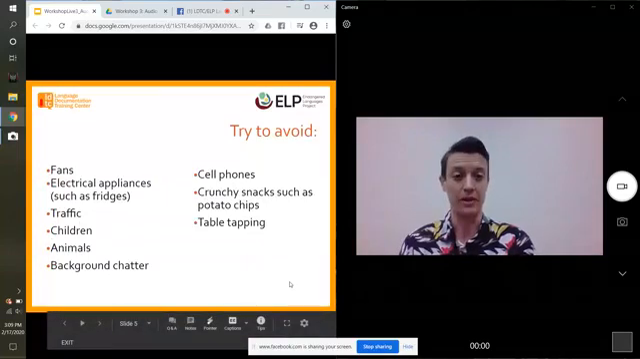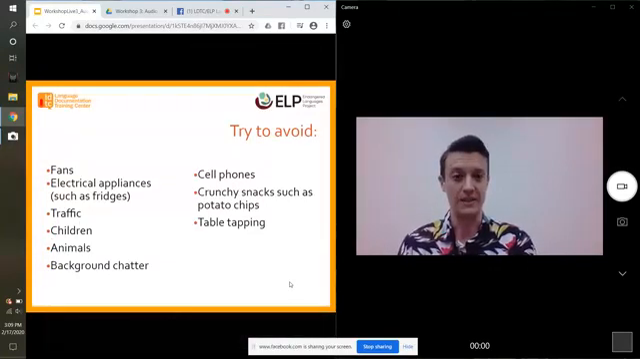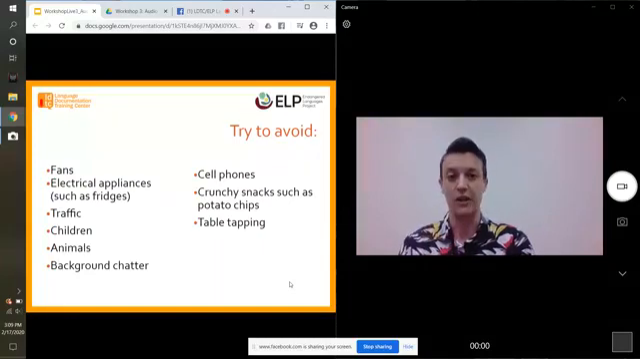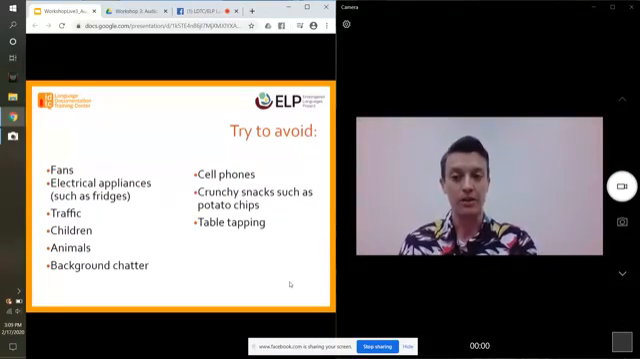So these are things you want to avoid. Electrical appliances, so that includes fans, fridges, air conditioning units, all those things. Those are going to probably make a constant background noise, which is really bad. Traffic, children, animals, background chatter. Some of those might be constant, but some of those might be just one motorcycle goes by every 10 minutes. So if it's not constant, it's not too bad. Maybe that one motorcycle passes by and then you wait for it to pass and then you can ask the speaker, hey, could you repeat that last part? I think maybe it didn't turn out well in the recording because of the motorcycle.